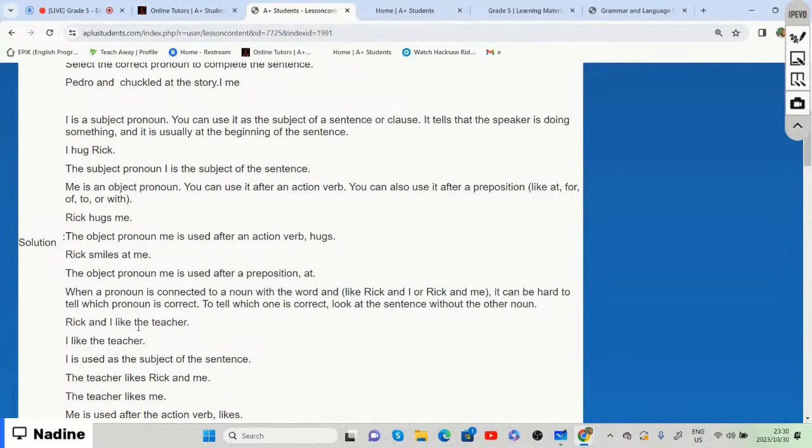All right. So when it comes to me, we see that with I, I is a subject pronoun that tells us that the speaker is doing something. Then we have me, which is an object pronoun. And you can use it after an action verb. You can also use it after a preposition such as at, for, of, to, or with.